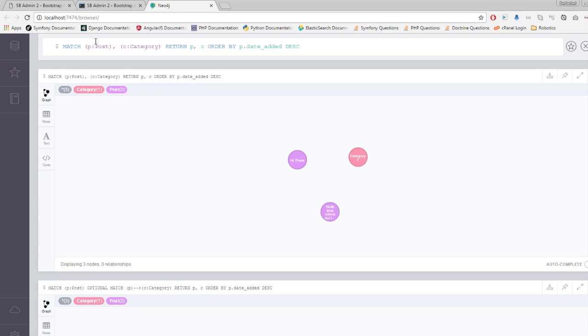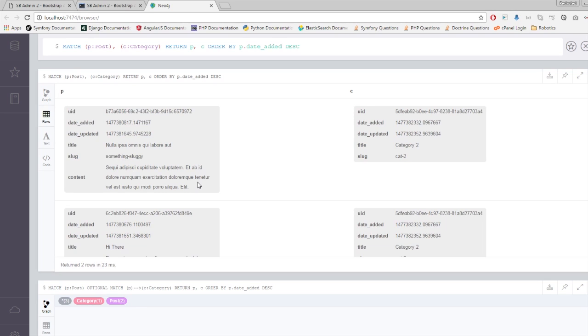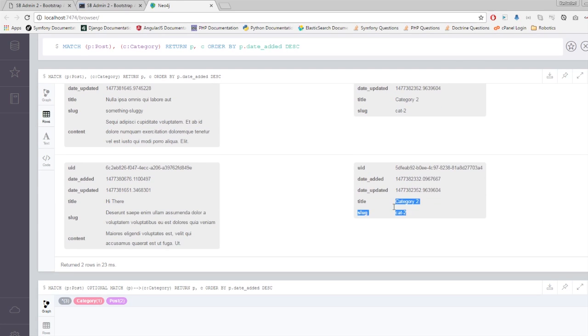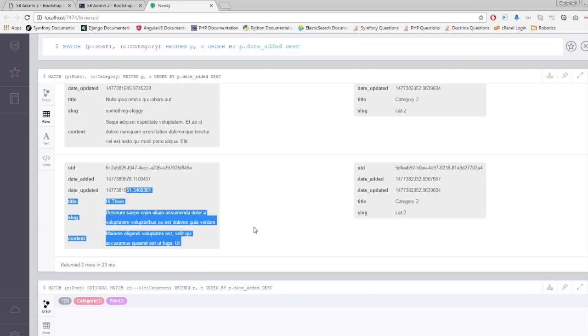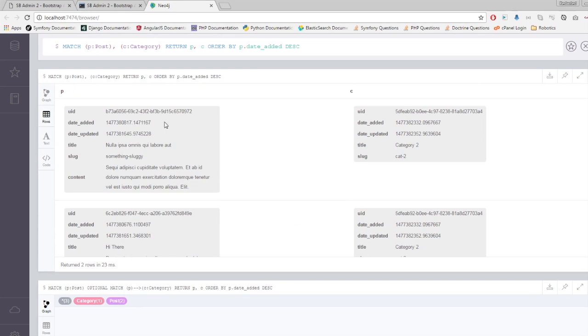Okay, so if I do a query to acquire the post and the category in the same return, what we're going to notice is a little bit of a mishmash going on here. So you'll see over here in the row representation that for every post in the P category, there will be an associative C, and that happens to be the category. But you'll notice that the category 2 happens to also be associated with something sluggy. That's an odd behavior, and one that we don't necessarily want. So how do we deal with that?